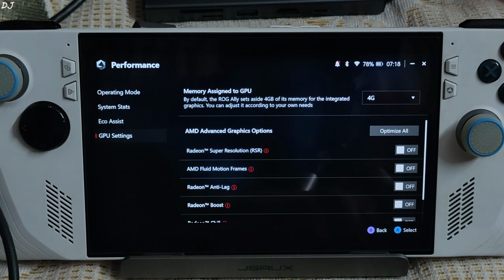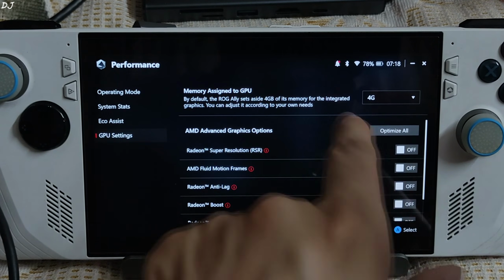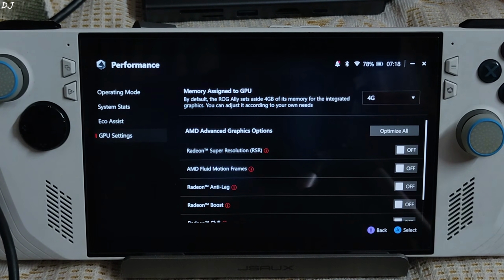GPU settings, again very important. From here we can change the UMA buffer size setting. It's basically the amount of physical memory allocated to the GPU. By default it's set to 4 GB. This value will vary from game to game.